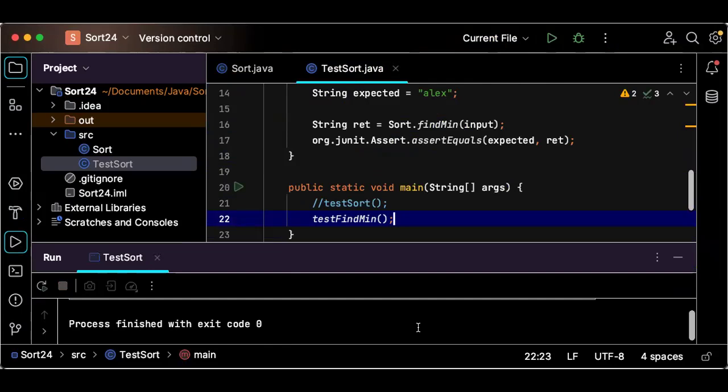And then when you're done with that, what should you do? Once you've written your sort method, go over to your test class and it should work.